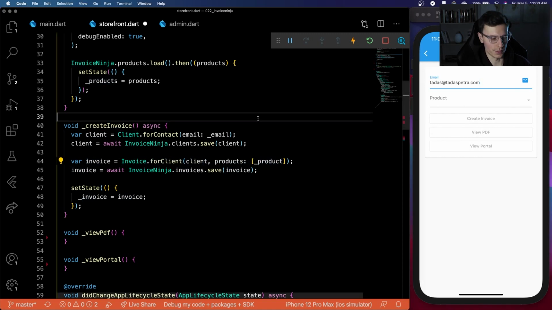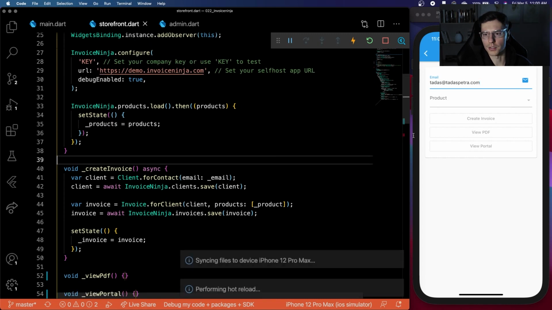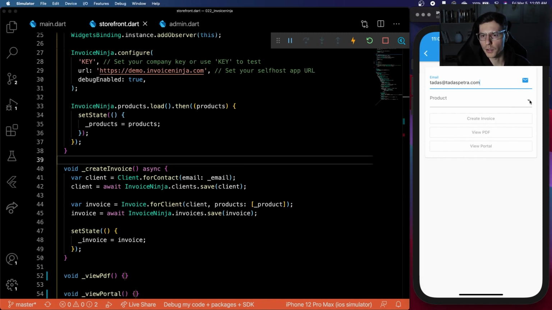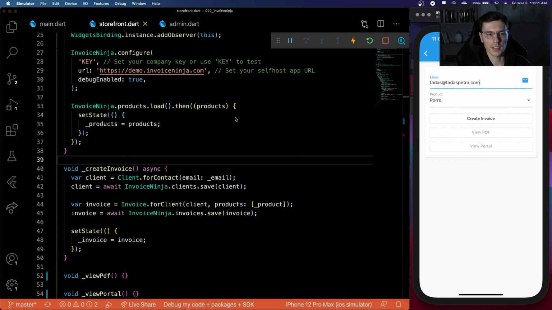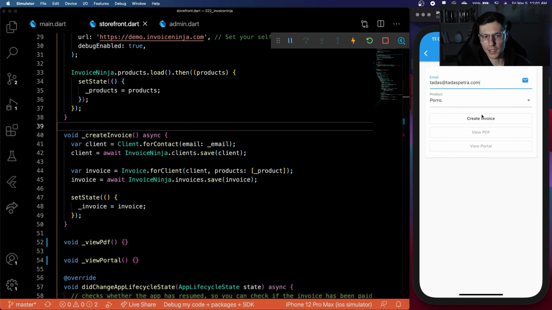We actually don't have it because we didn't update it with the new loaded products, but let's do that right now. So there we go. Now we have the products loaded in. We can select any of these products. Again, it's an example app, so that's why they're a little different. We select it, and now you're able to create an invoice for this.